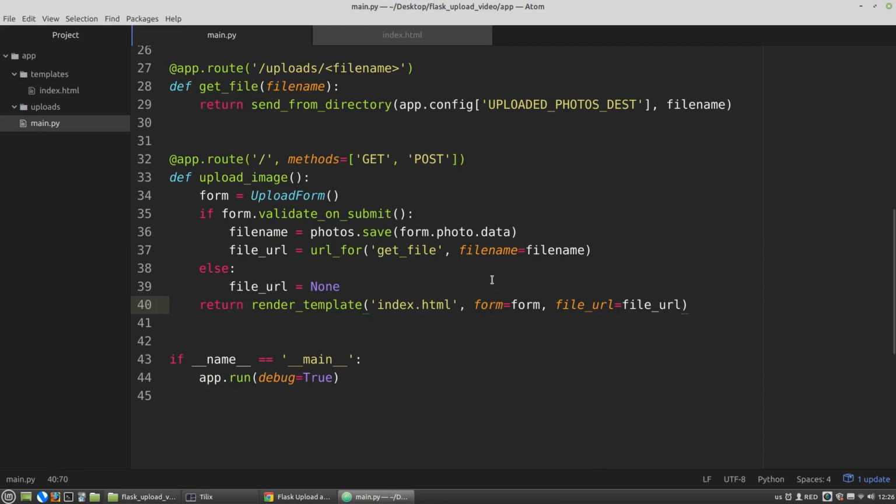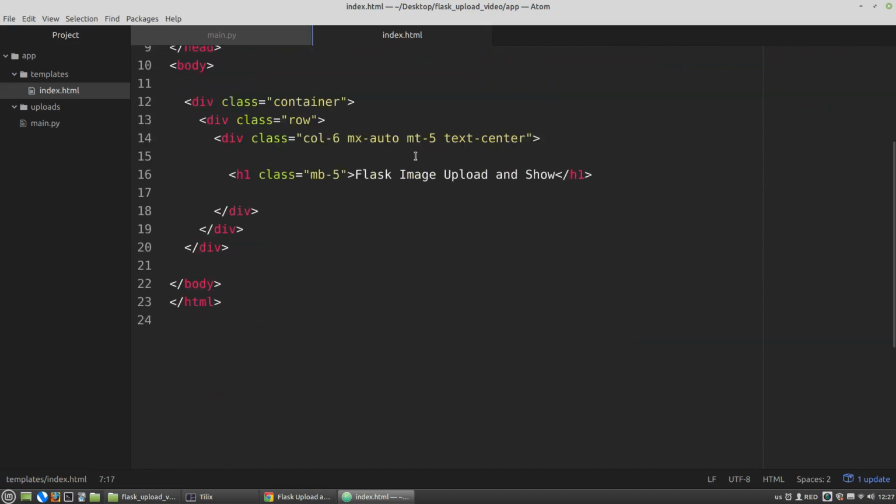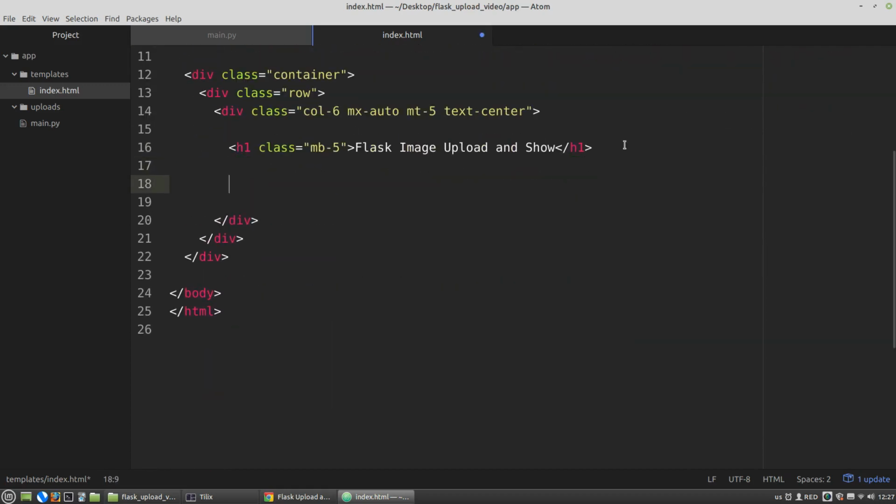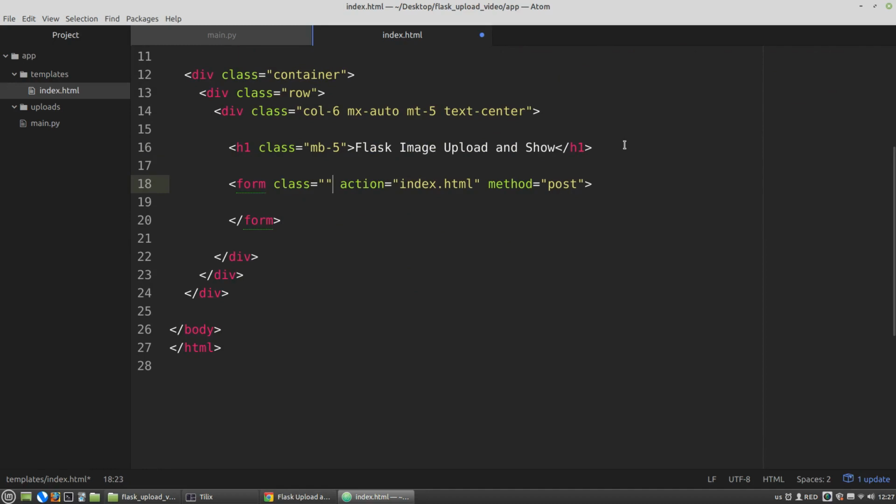And now the template. I need a form tag. We can omit class, we can omit action. Method will be post. And the enctype attribute will have the multipart form data value. Then, first of all, I have to set a CSRF token here. We can do it with the hidden tag function.